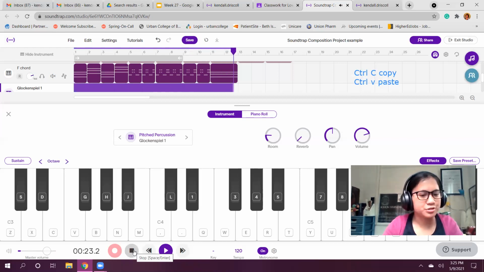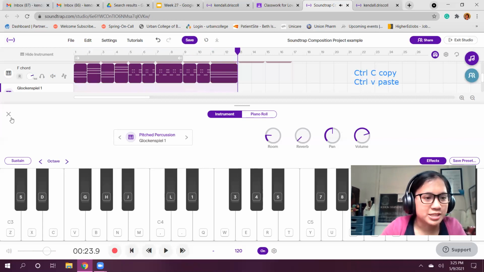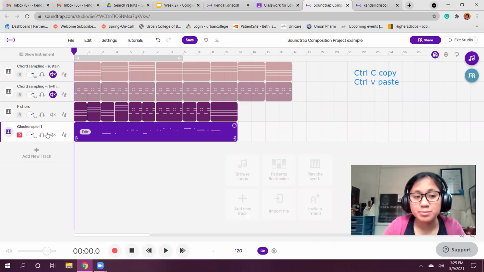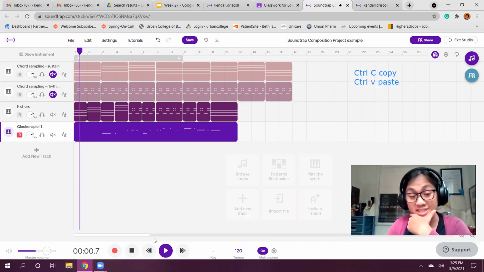Okay, so I just recorded something. I don't know how much I like it, but I'll check it out and see how it sounds, because I was just playing around a little bit on this. If you see my little glockenspiel part, all those little lines right here, those are the notes I just recorded with this. So let's take a listen to what I did.